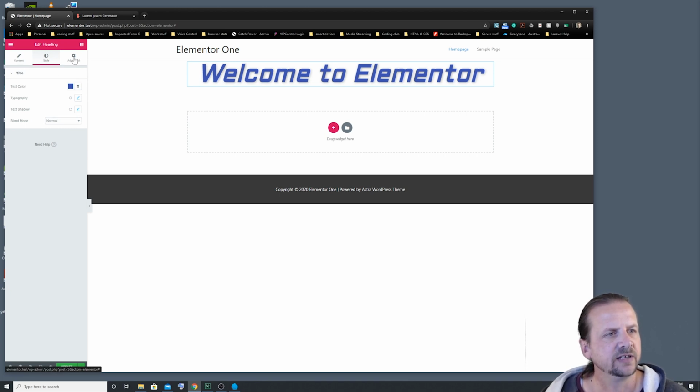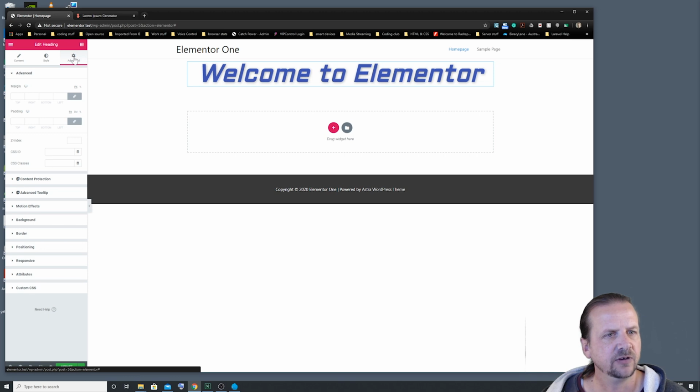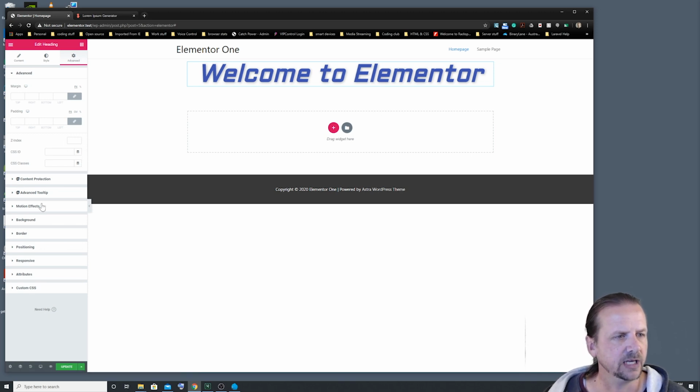And then we've also got the advanced tag, and this is generally for more advanced options that you might want to be able to play with. And that covers things like your margins, your paddings, your Z-index, which is your layers. But you can also play around, depending on what widget you've used. There might be some animations you can add.